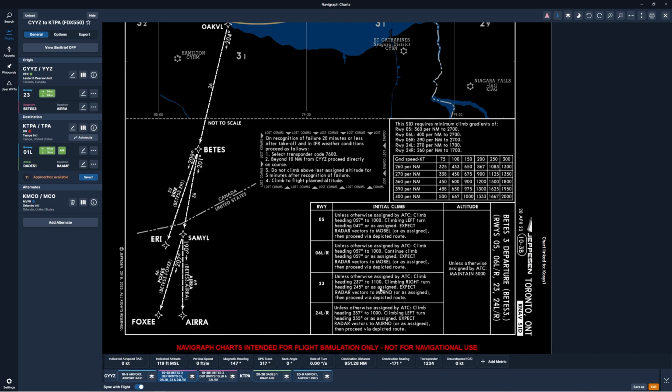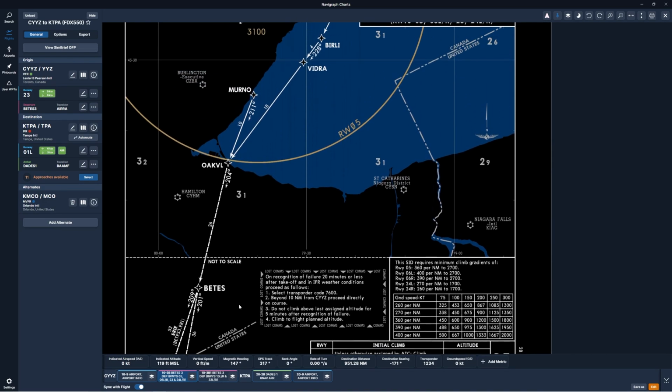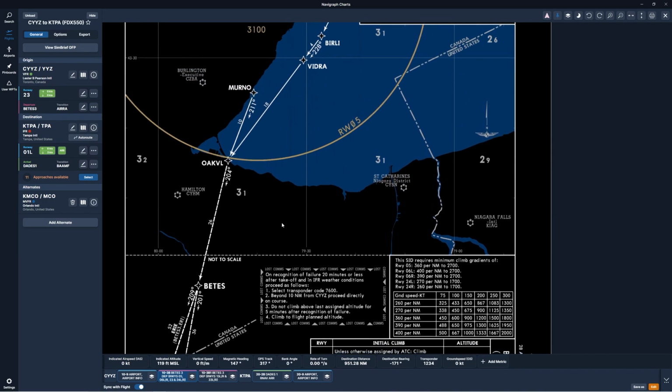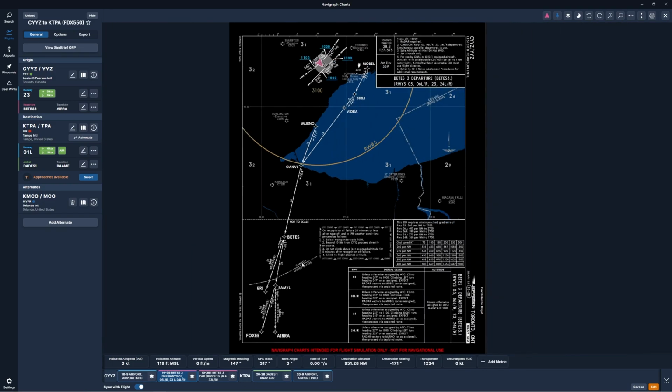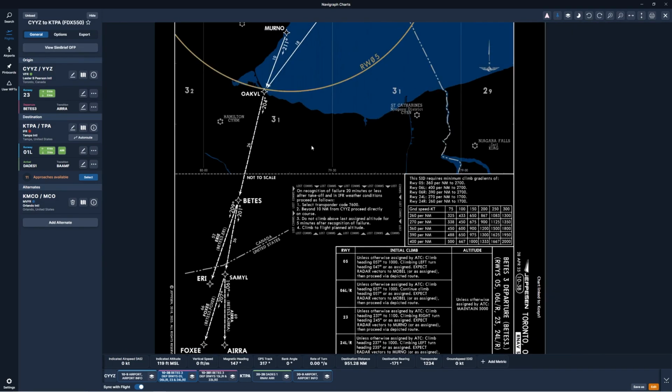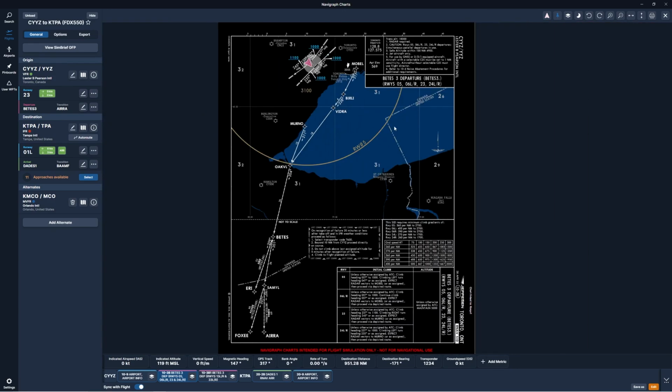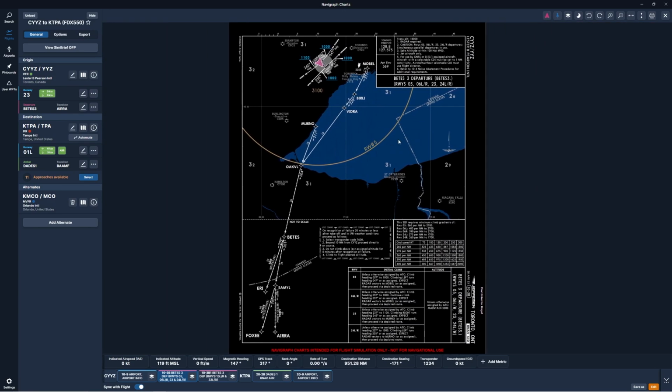We're not using ATC today, so we'll be turning to a heading of 245, and we'll be expecting radar vectors to Myrtle. So like I said, we're not using ATC today, so we'll be going to Myrtle, our first waypoint for our departure, which we can see is right here. Okay, and we're going to climb to 5,000 feet. So there's our departure. It totally explains to us exactly how we're going to fly our departure.